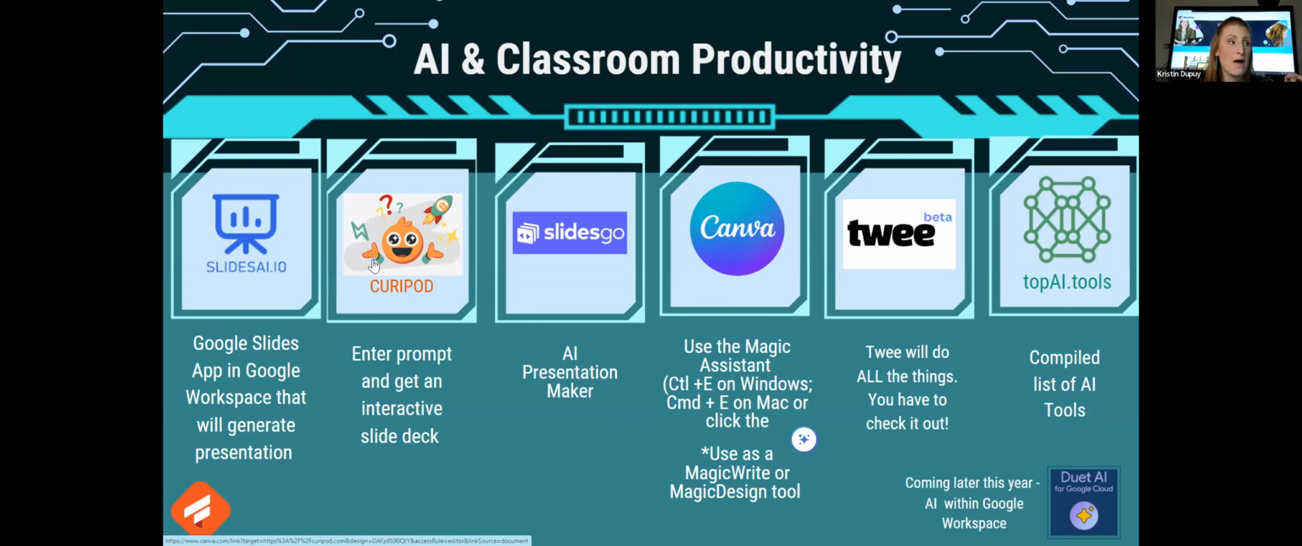CuraPod, I'm really hoping I have time to show y'all that. Slides Go is an AI presentation maker. So you would just go to that site that we have linked on this presentation, Slides Go, and you'll put in your content and it spits things out.